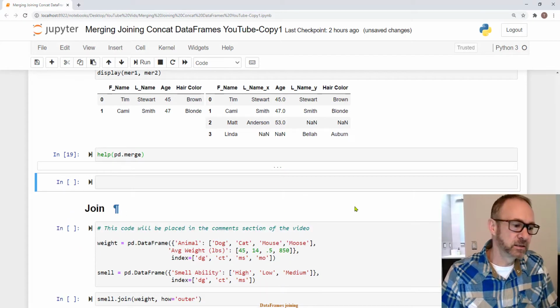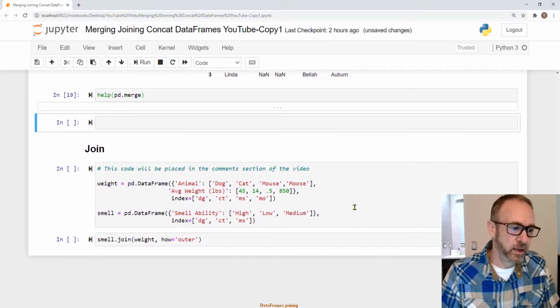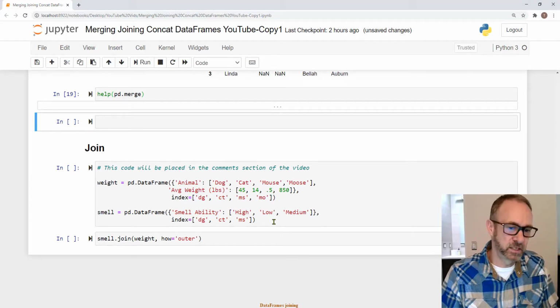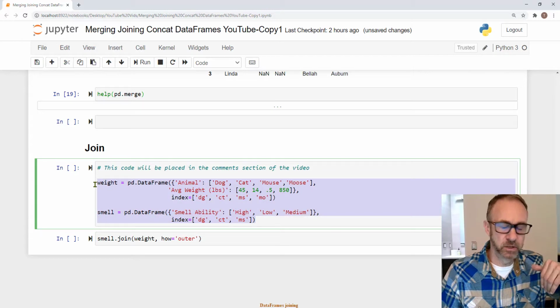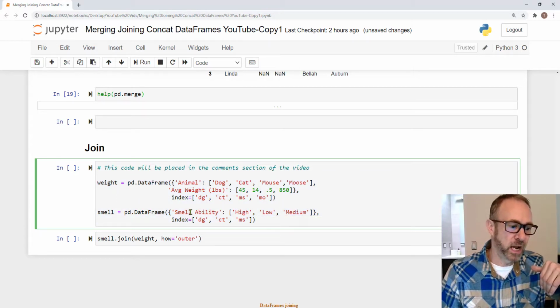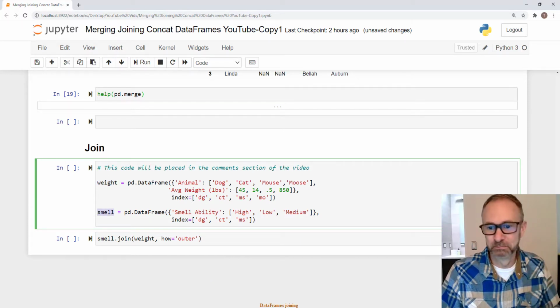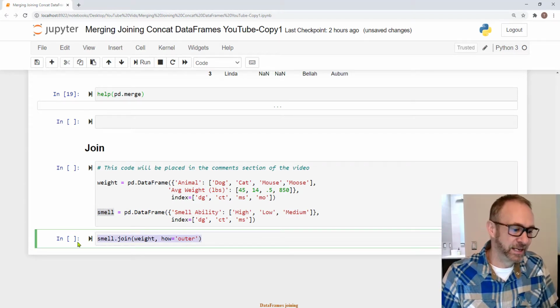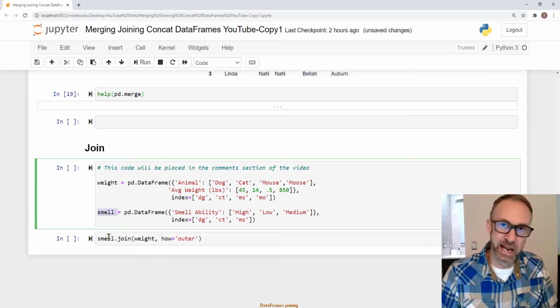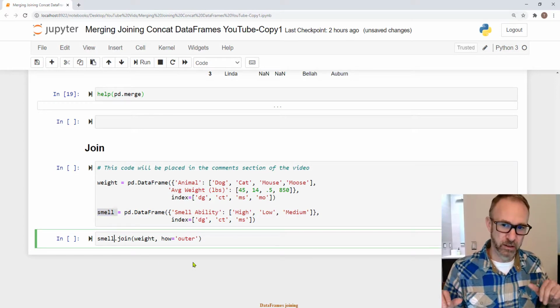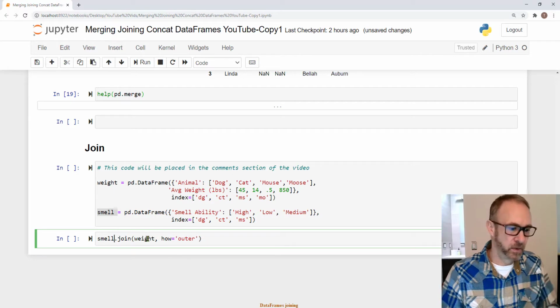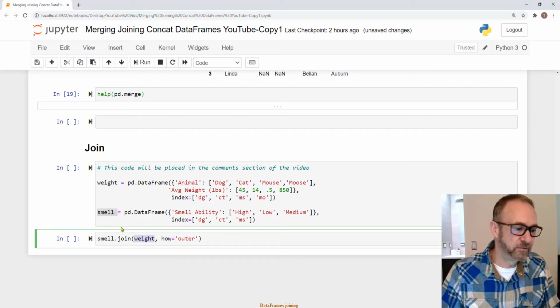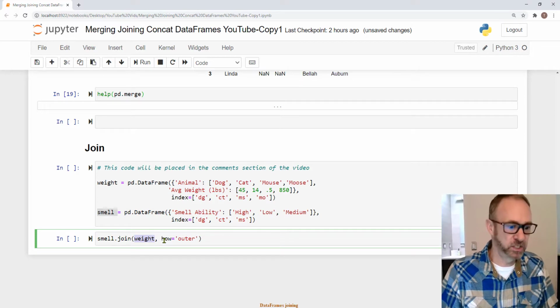Okay, so the last one we're going to talk about is join. In your comments section right below the video again, here's the code that you can copy and paste in here. We're going to create a couple of data frames. One's called weight and one is called smell. So go ahead and copy that, and then input into a code cell the following: smell, which is one of the data frames, dot join, and join is going to be the function. Inside of that, we'll put the data frame that we're joining to smell, which is weight.